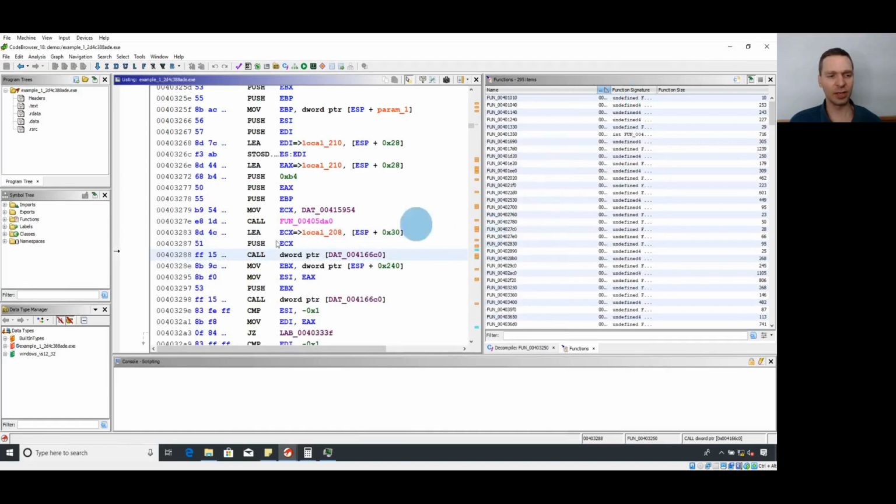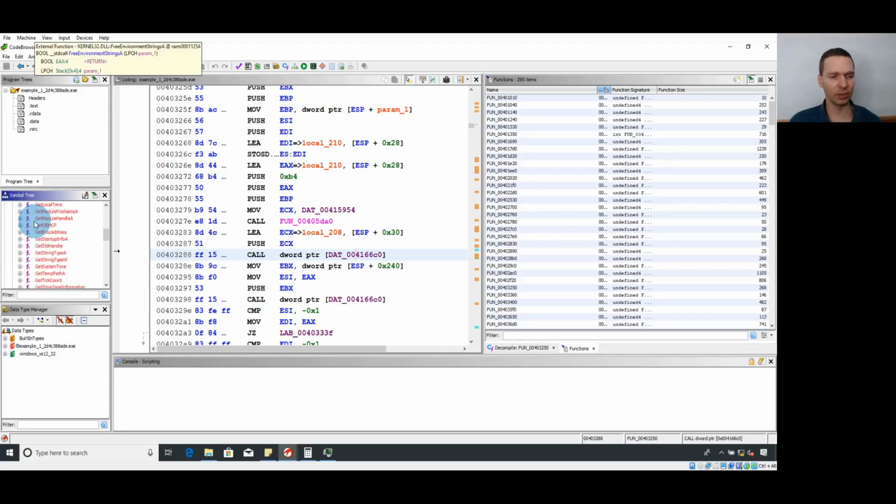So let's go into our imports. If I open up the imports here, I see it has kernel32, so I'm going to select that and expand it out. I see it's got a number of kernel32 imports.